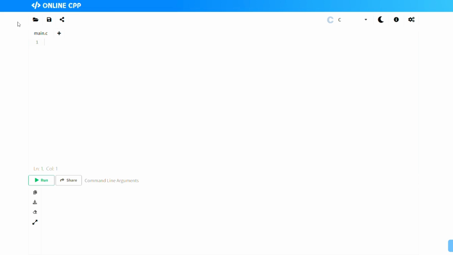A standard input output library. Now I'm using an online compiler. You can always use any of the IDEs available for the C programming language. You can use Dev C++ or any other IDE for that matter. So our standard input output library helps in using the normal functions that are necessary, that is printf and scanf.